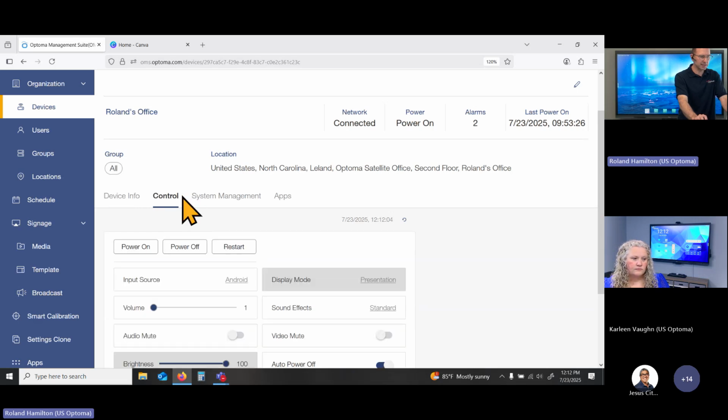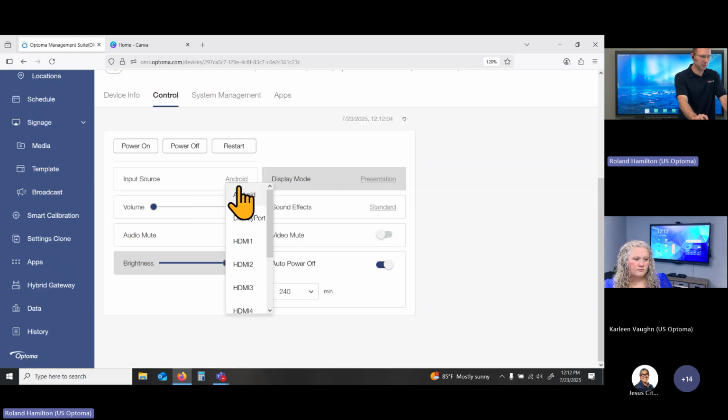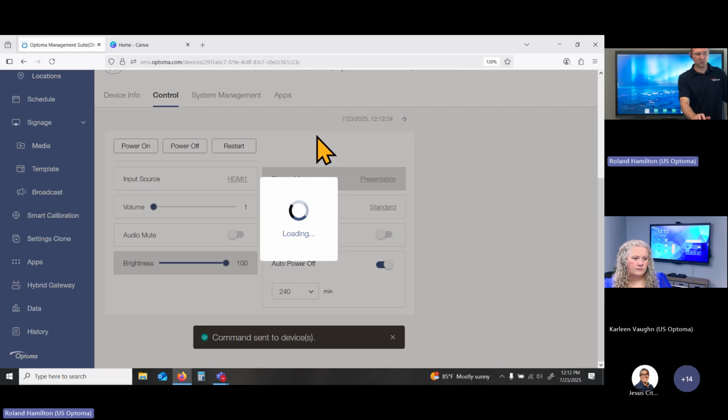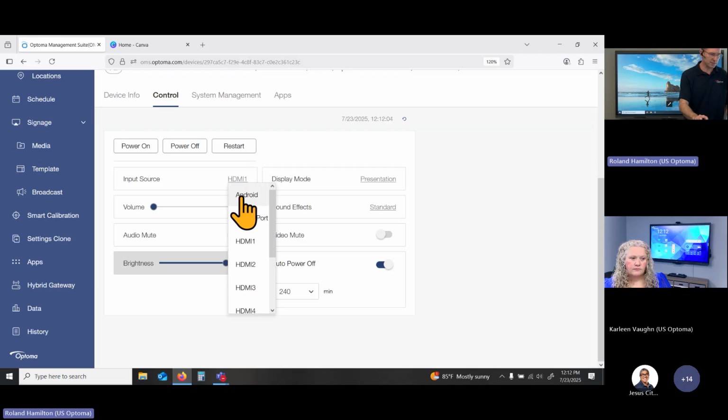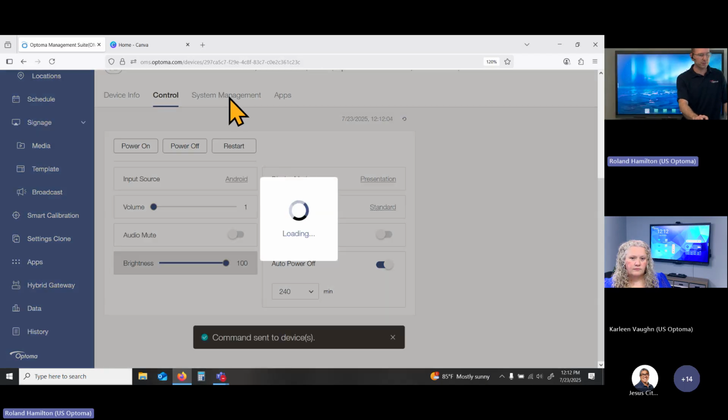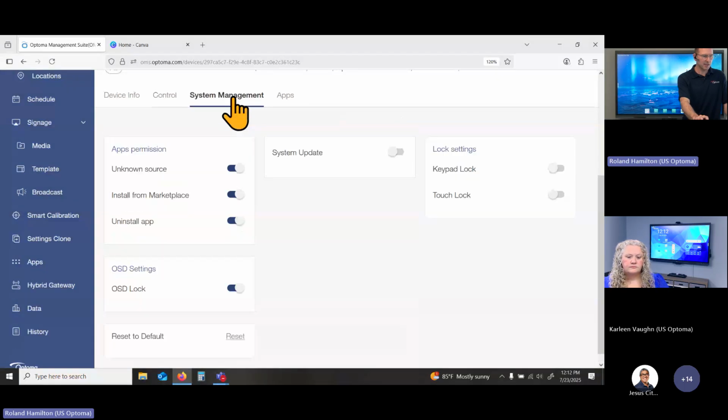I can control the device. Just as an example, if I go in here and set this to HDMI 1, in just a moment the panel behind me is going to change over to my Windows desktop. I can bring that back to the Android system. But in terms of firmware, that's going to take place in this System Management tab. If I go in here, you'll see right now I've got system updates turned off. So in this state, I'll never be prompted to install a firmware update. Updates are basically turned off.